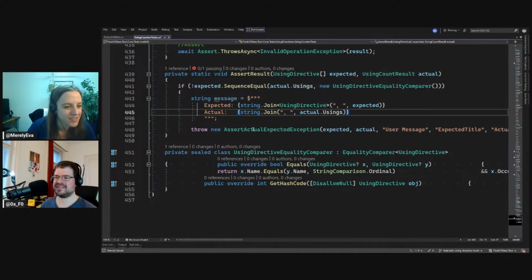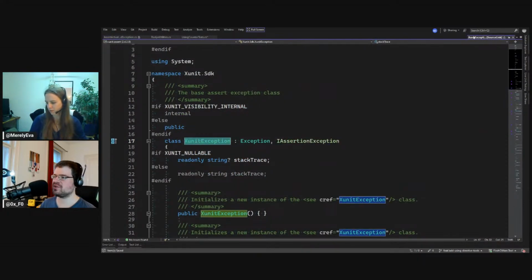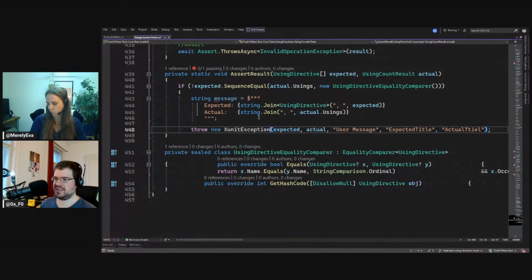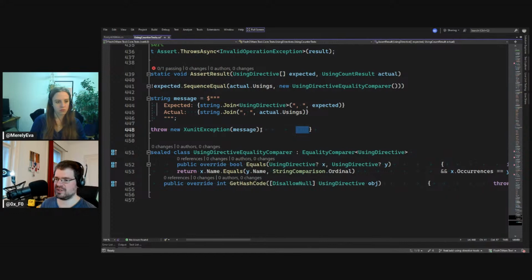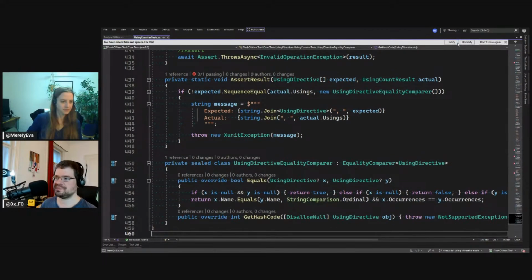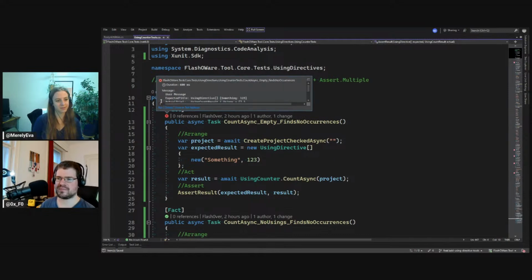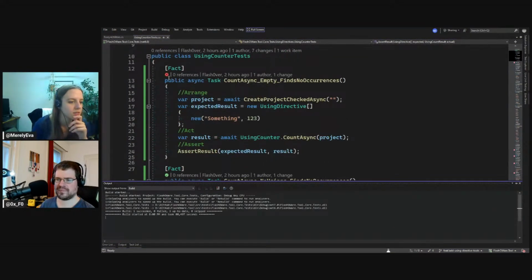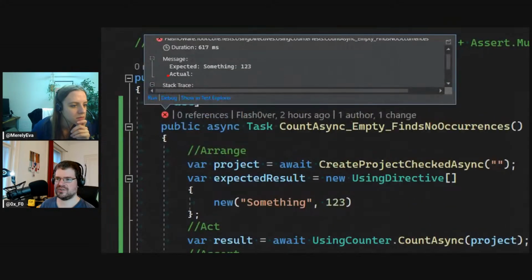And we could actually format it nicely as well. And then we don't use the assert, but we use the base XUnit exception, which is the very base exception. And we pass in our message. Formatting is totally gone. There we go. Okay, and let's run it. That was the old nothing. Now it looks like this. So we expected something 1, 2, 3, but we got nothing.